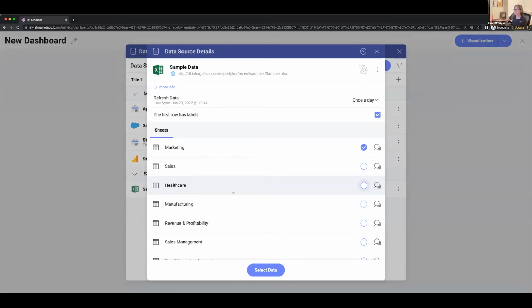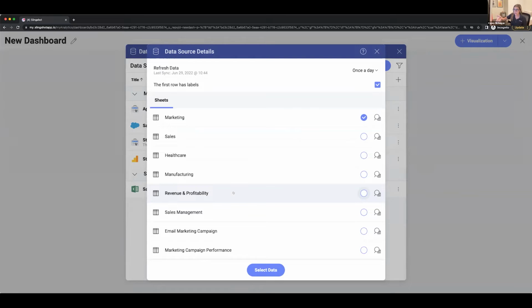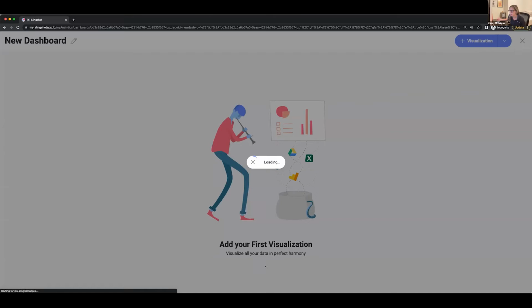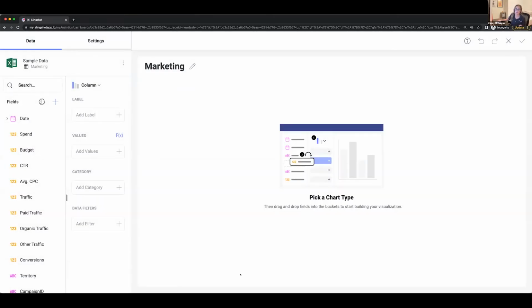So you can see the different sheets that I have named within my Excel file here. I'm just going to pick marketing for the purpose of this. And I'm brought into the visualization editor. One of the points that Jason touched upon is knowing exactly what story you want to tell with your data. If you want to show something over time, you are narrowing down the charts that you are going to use. So I do want to look at over time, spend, and budget.